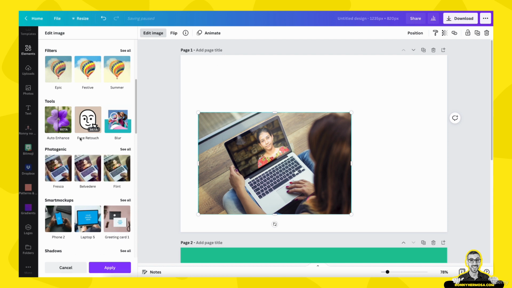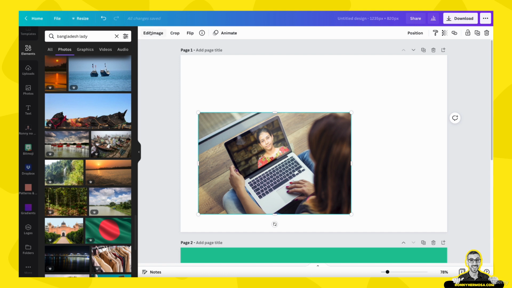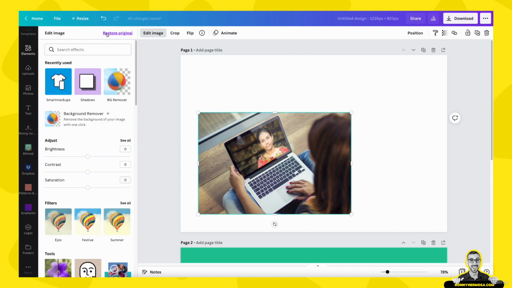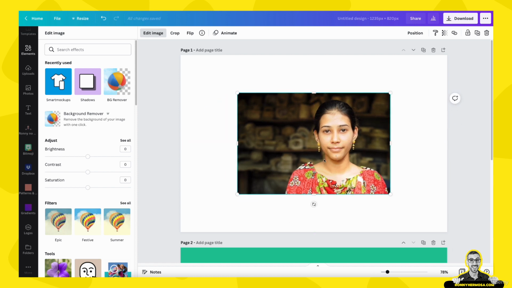So one more time, I'm going to go back. I'm going to apply this effect to show you how it's done, and then go back to edit image, and one more time restore this to the original, so getting rid of the smart mockups. Okay, so in terms of transforming your photos, we've talked about the background remover, we've talked about shadows and outlines, we've talked about smart mockups.